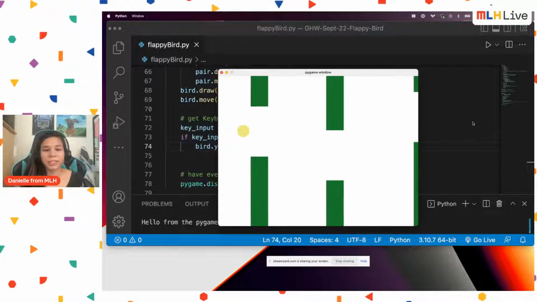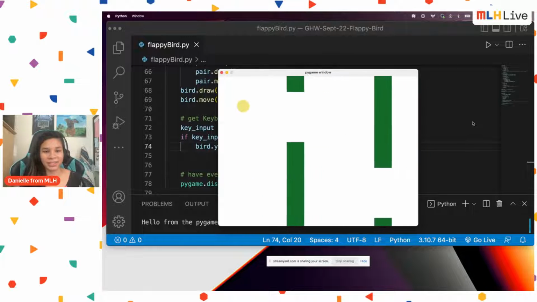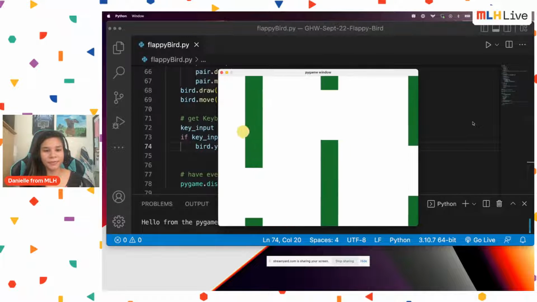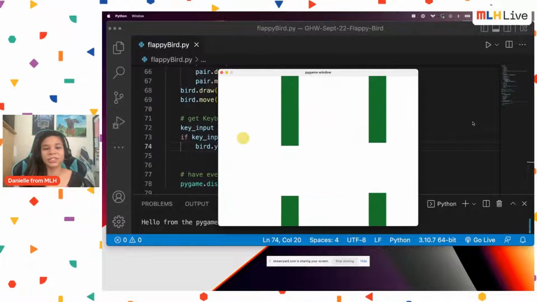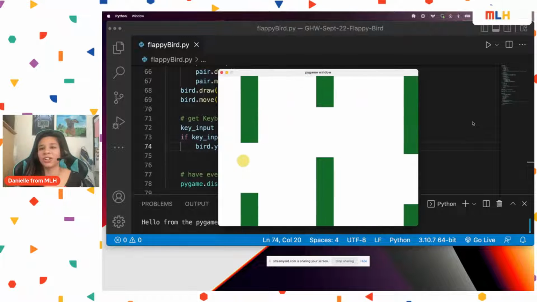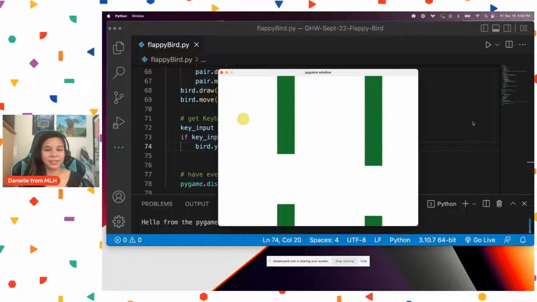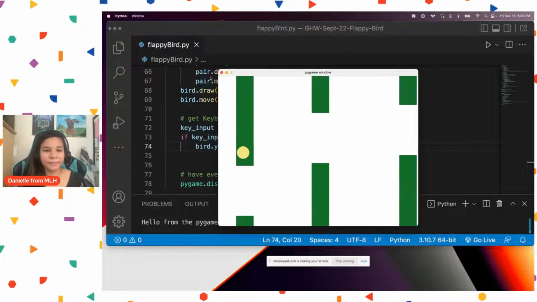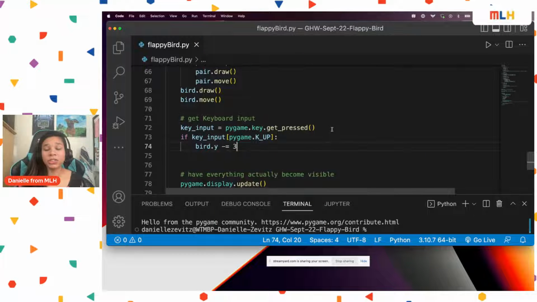So now we got some basic movement happening with the keyboard presses and everything. Isn't that cool? No collision yet, but this is truly the start to a game. It's now interactive. Any questions on keyboard presses before we go into more bird movement?